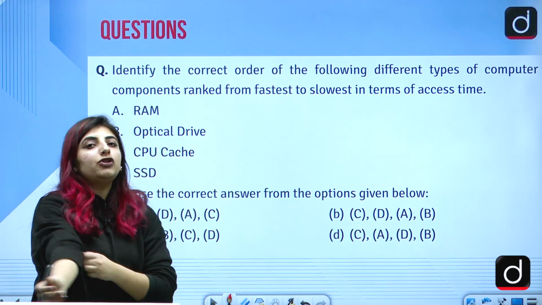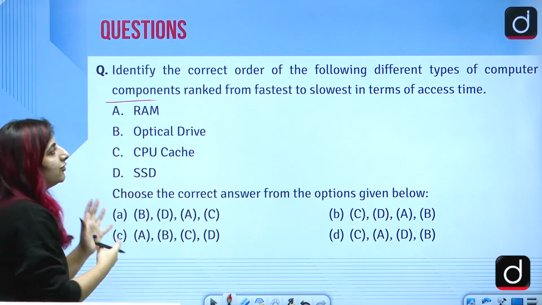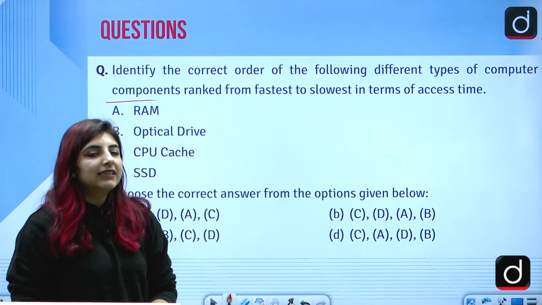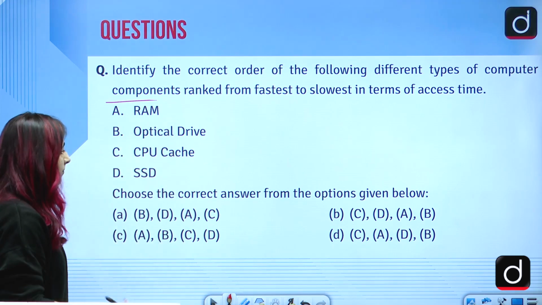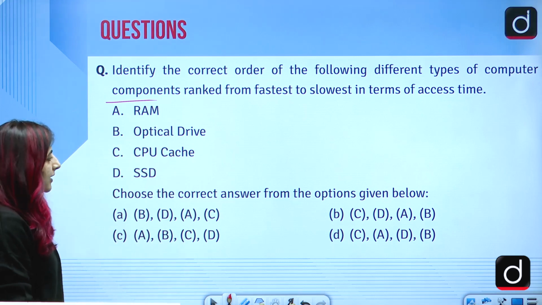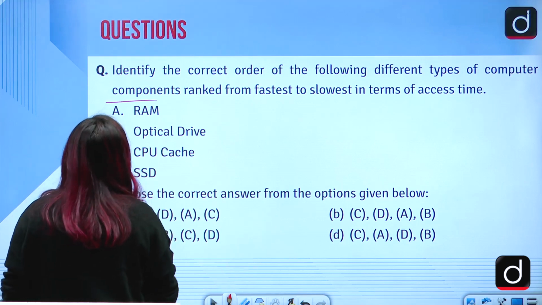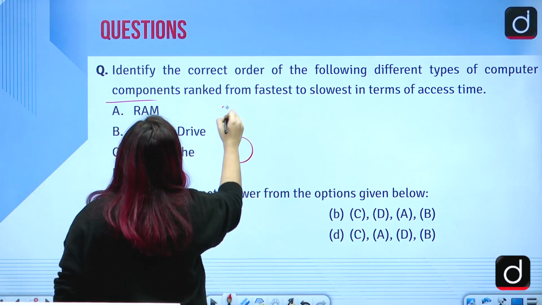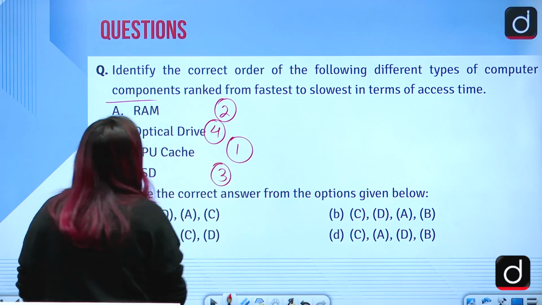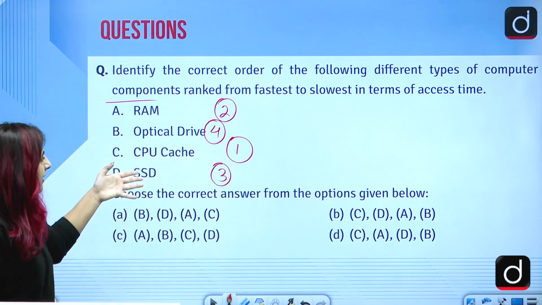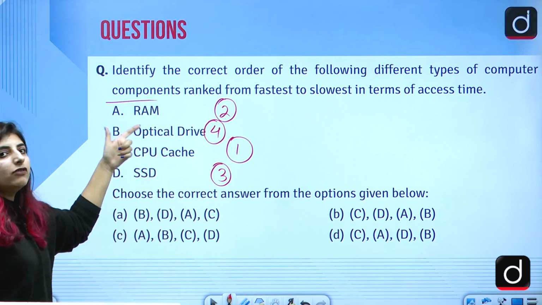Then we are supposed to see the correct order of computer components ranked from fastest to slowest in terms of their access time: which is the fastest memory, which is the slowest memory. Pause your screens. The answer here is option D, CADB, which means C, A, D and B, which means that cache is the fastest memory, correct? Then we have RAM, then we have SSD, and then we have optical drive.